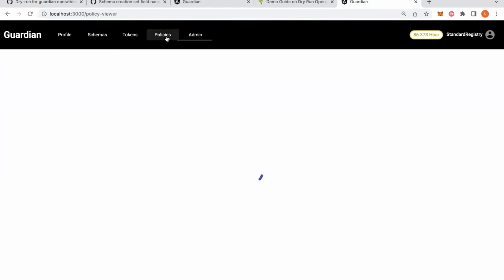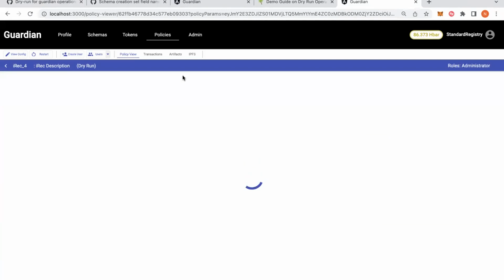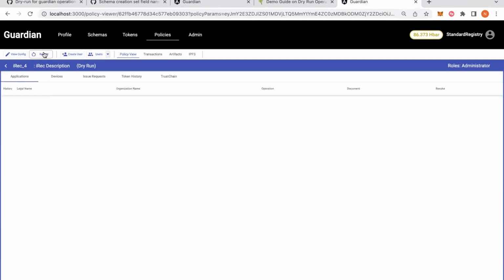Now let's look at the other option, which is restart. With the restart option, you can restart your dry run operation anywhere in the middle of your execution of IREC. Create user lets you create virtual users.